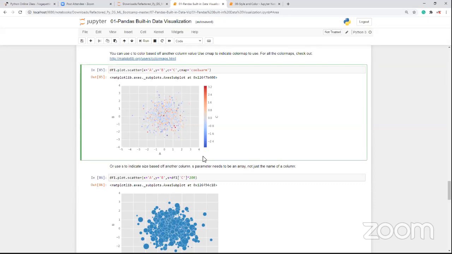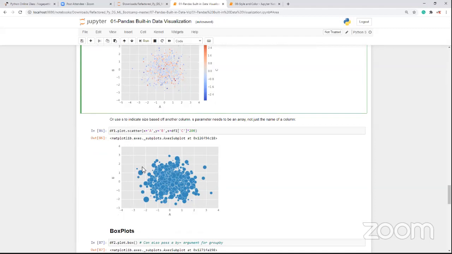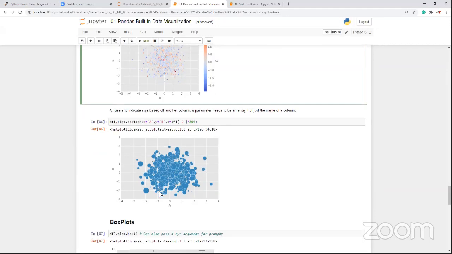You can also change the scatter styles like this. This is also a scatter plot. Here I'm going to multiply df1 by 200, so that's why the scatter dots are looking huge.